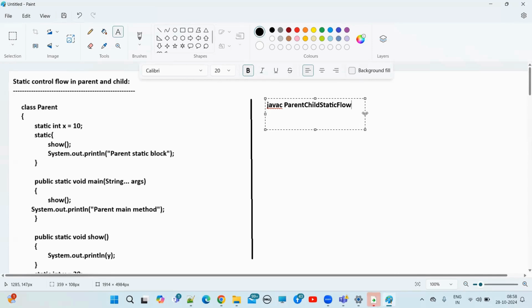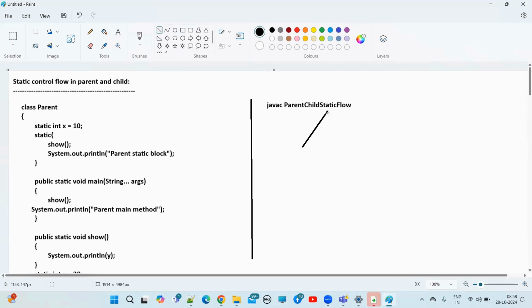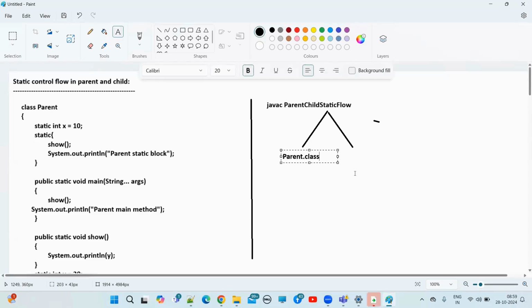Now when we compile this one, what will we get after compilation? Two dot class files will be created. One is Parent.class, the second one is Child.class.